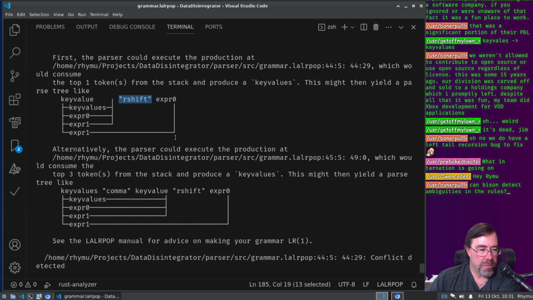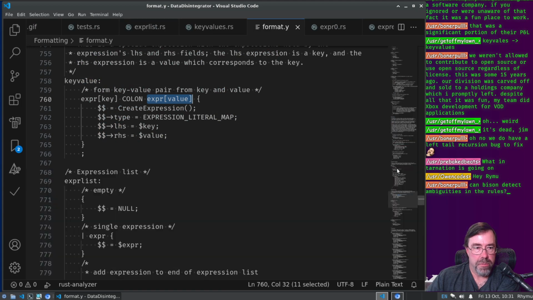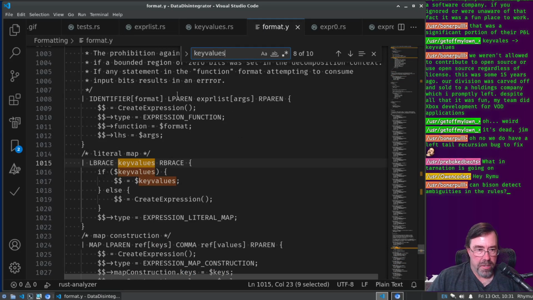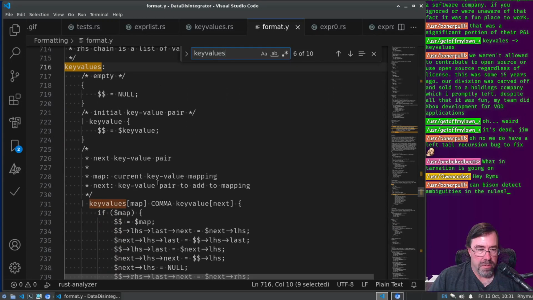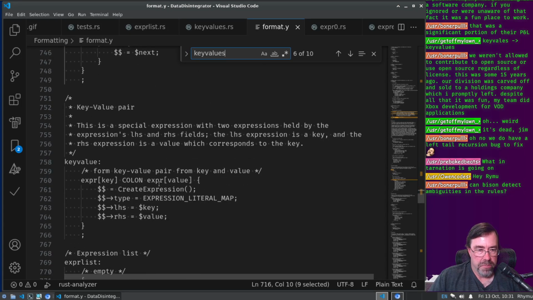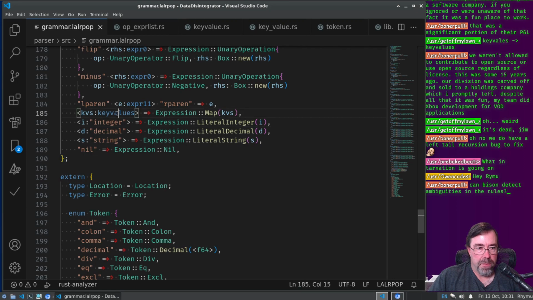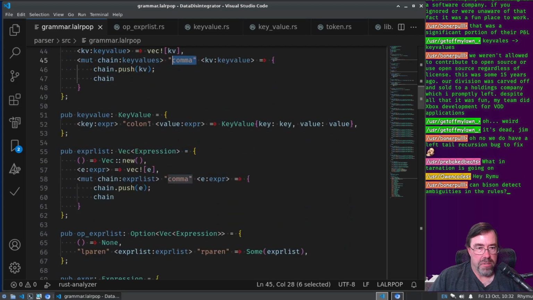Can Bison detect ambiguities in the rules? Yeah, it can. And usually the way you fix those is through operator precedence. I don't remember doing that for this rule, but maybe I did. Key values. I thought I just relied on the braces. Am I missing braces maybe in mine? This is just a comma separated list of, and the key value is something colon something else. Maybe I just made a mistake in here. Comma, right? And then a key value is colon.